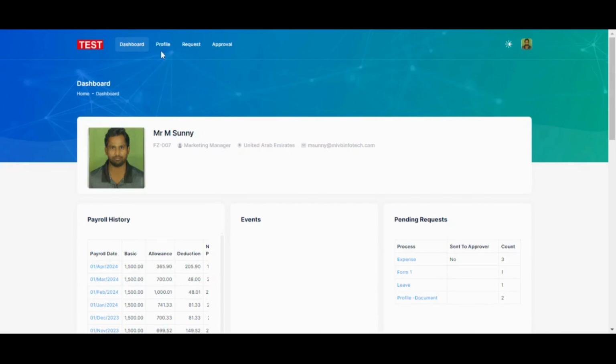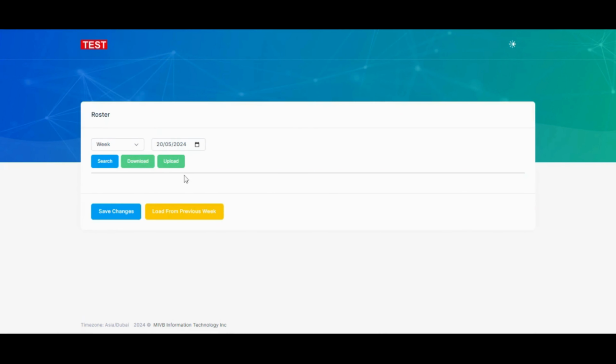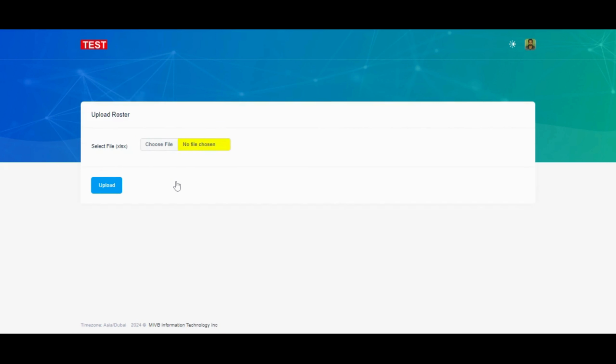To upload from self-service, go to Profile, Manage Team Roster. Select the month or week roster and click on Download. The roster template is downloaded, and edit the changes and use the same path to upload the template and click on Save. The roster is saved successfully.